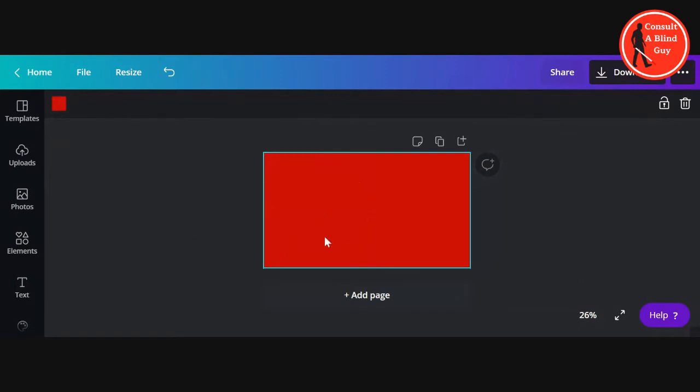So now we have a red background. Now you can go over to the menu bar on the left hand side and it has templates, uploads, photos, elements, and text, styles, music, videos, and backgrounds, and folders. For this example, I'm just going to use the top few options.